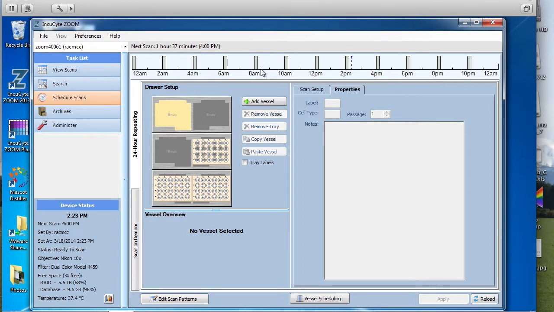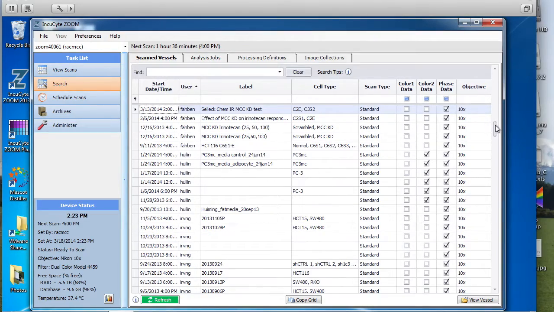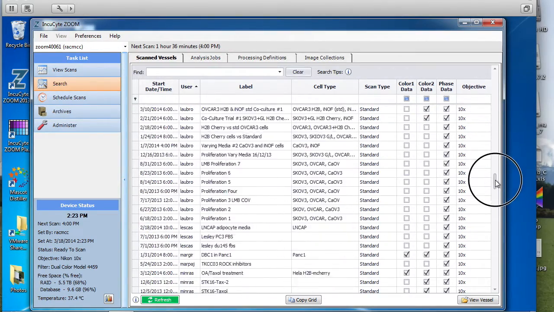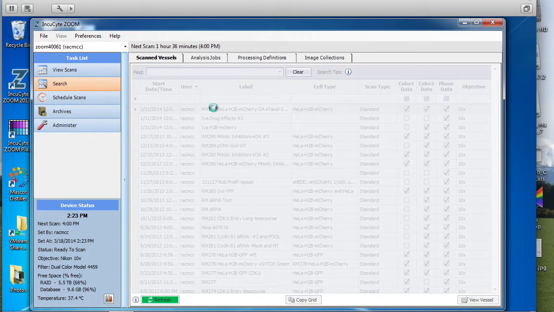Okay, so we've run an assay, we've come back, and now we want to look at our results. So we go to the task list and we go search. And we open up our scan vessel. So I'm going to use one that I've done before. Double click on it.